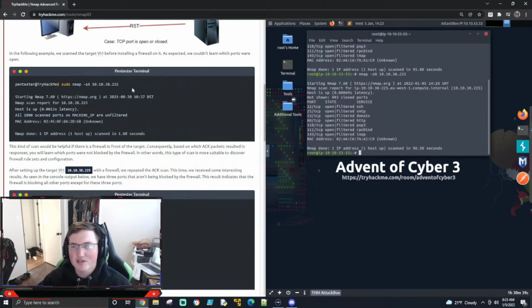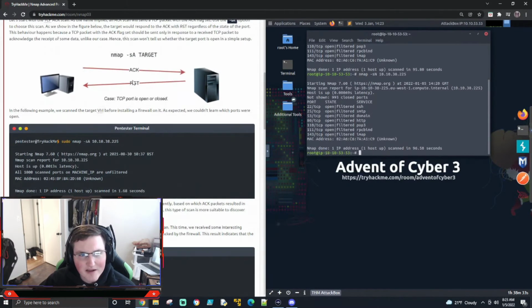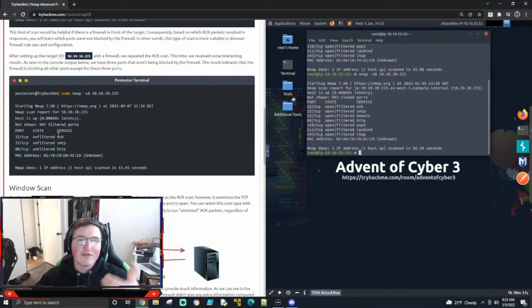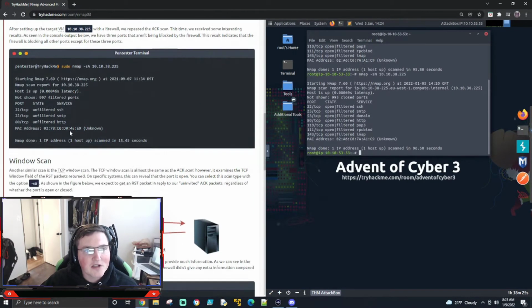So let's say you're just scanning your own computer, right? This is what you'd get. Nothing, because they're all sending reset. Now, if you did it in front of the firewall, so you went, I'm scanning, here's the firewall, and then I'm scanning the target after the firewall, here's what you'd get.